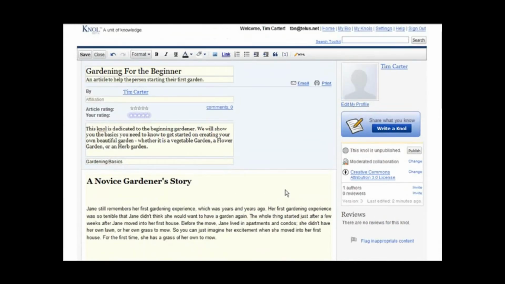Okay, so that's how we get our article in there and get it all set up. Now there's some other things we need to go over, how to get our AdSense on there, how to set up our profile, and some things about moderation and collaboration. And we're going to do that in the next video.